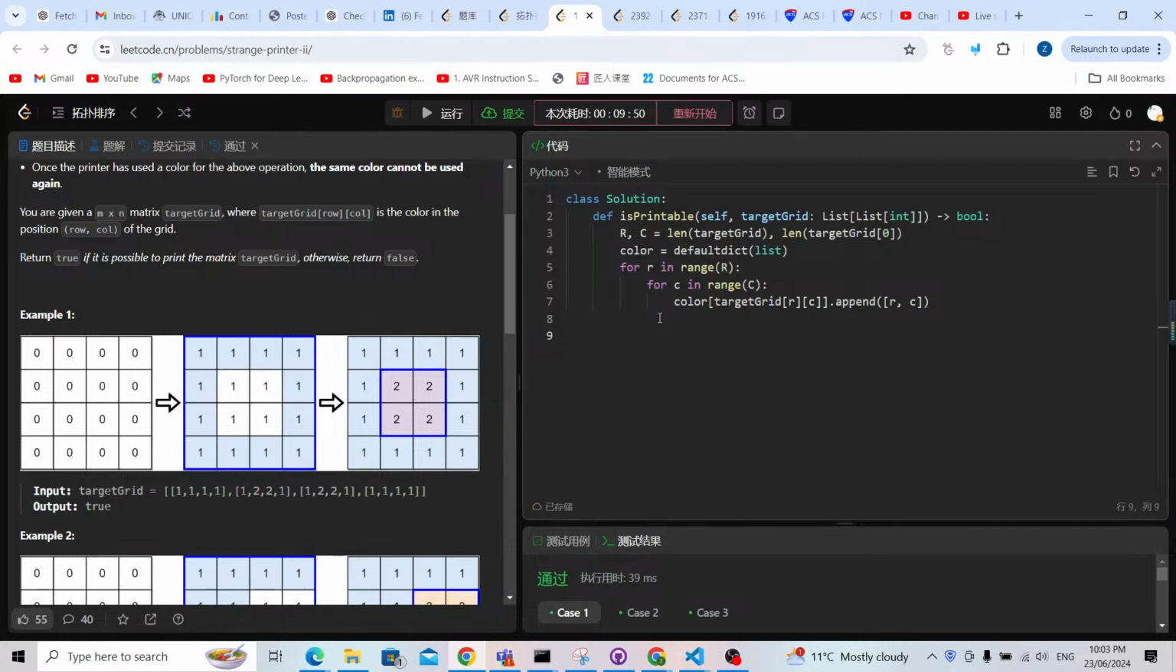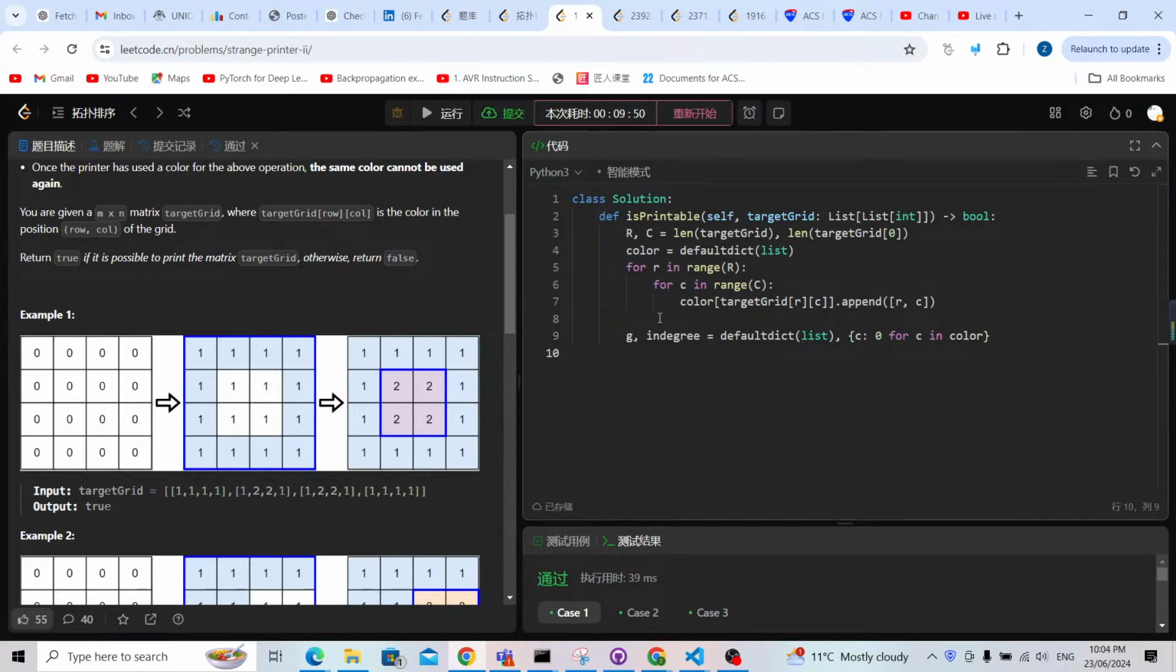Now we're going to build it. For the topological sort, we're going to prepare G and indegree. G is going to be the graph, a defaultdict, which is also a list. And for the indegree, I'm going to prepare it as a color with 0. So from the beginning, the indegree is going to be 0 for any color. So for c, 0 for c in color, inside that color dictionary. Now we are going to build it. So for color c1 inside the color dictionary.